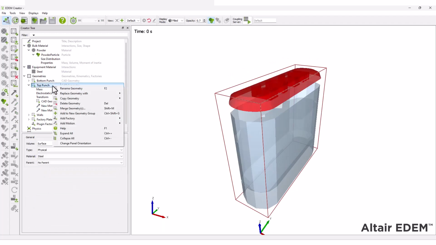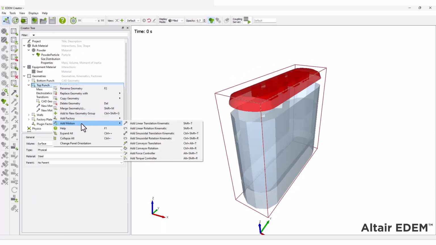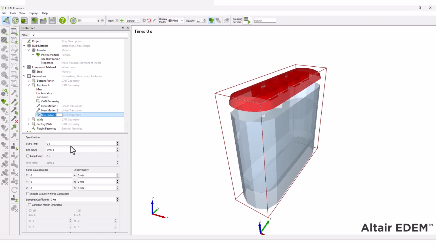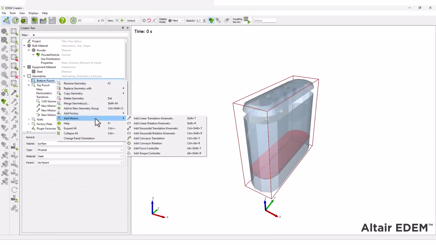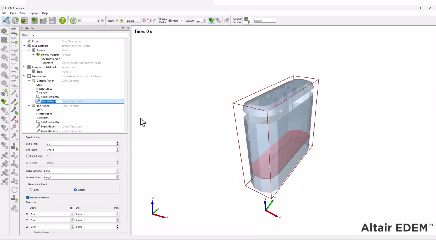Add 1 force controller to the top punch. The weight of the punch force controller will initially compress the tablet, and the linear translation kinematics will eject the sample from the punch. Add a linear translation kinematic to the bottom punch with the following parameters.